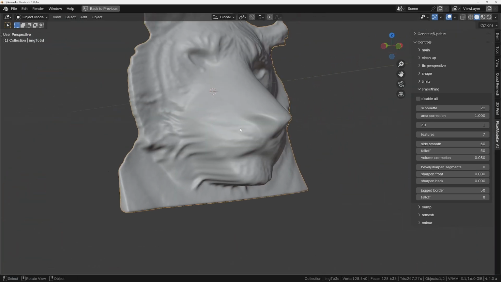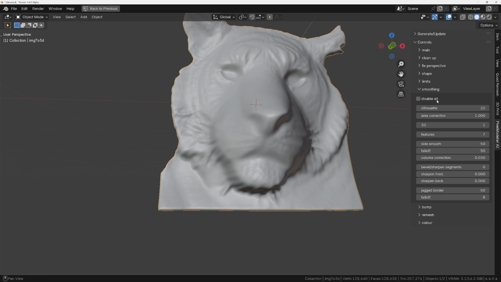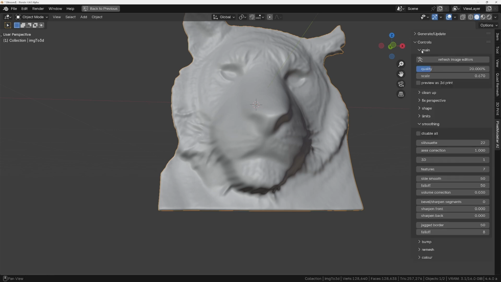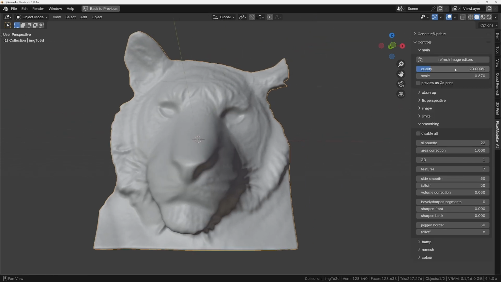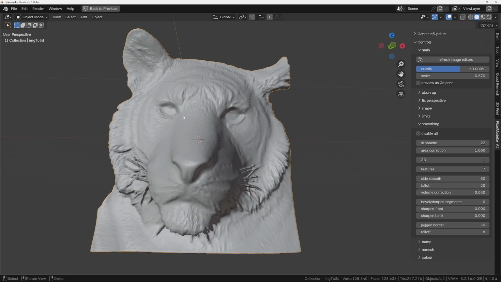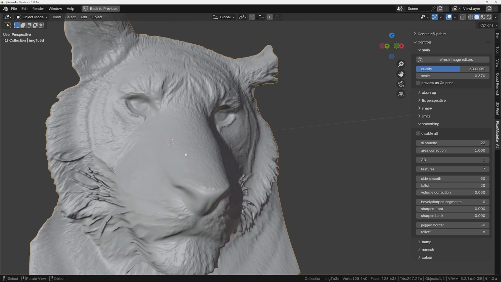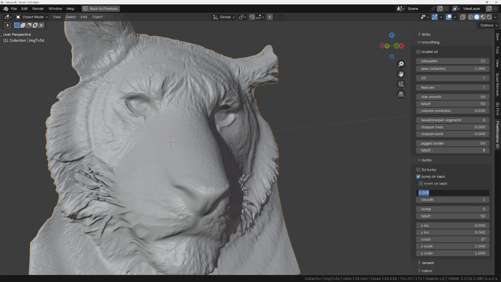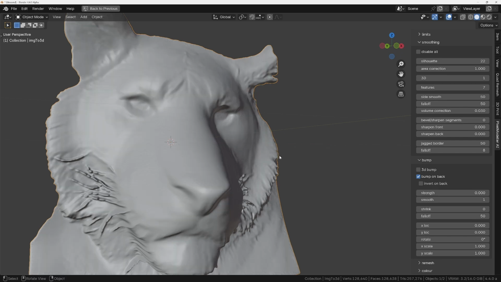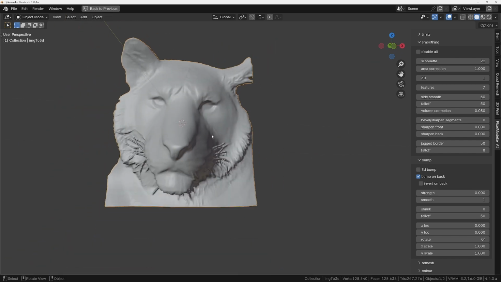Now at this point, what I'd generally do before tweaking all these is just go into the main controls and choose a quality that's more similar to what I actually want to use in my finished product. And that's because the smoothing controls will have a different effect based on the amount of geometry. You can see we're getting a lot of detail now, and a lot of this detail is actually coming from the bump underneath. So let me just temporarily disable that. I'll set this to 0. So we're only getting the actual effect of the depth map.